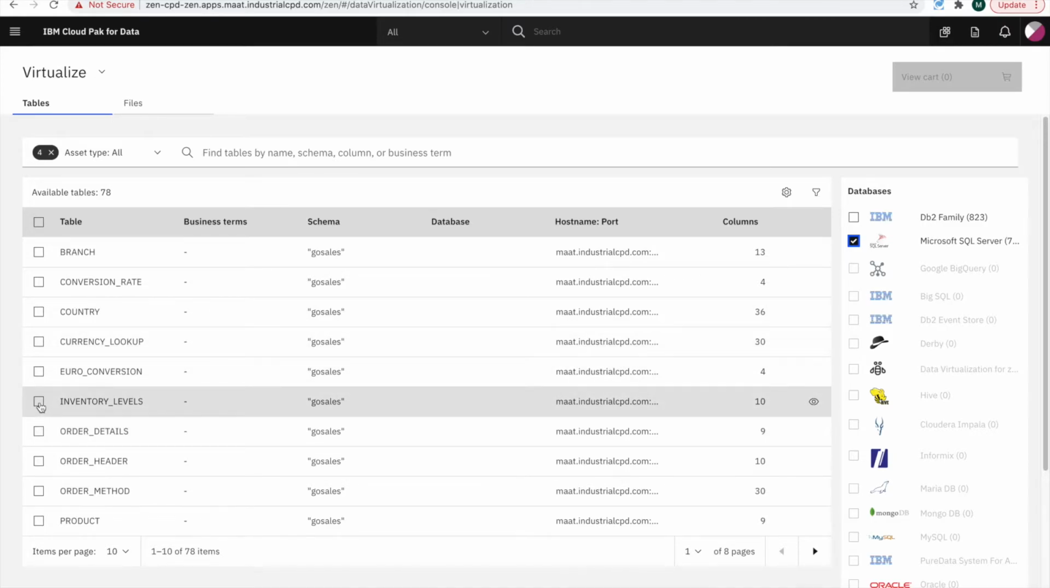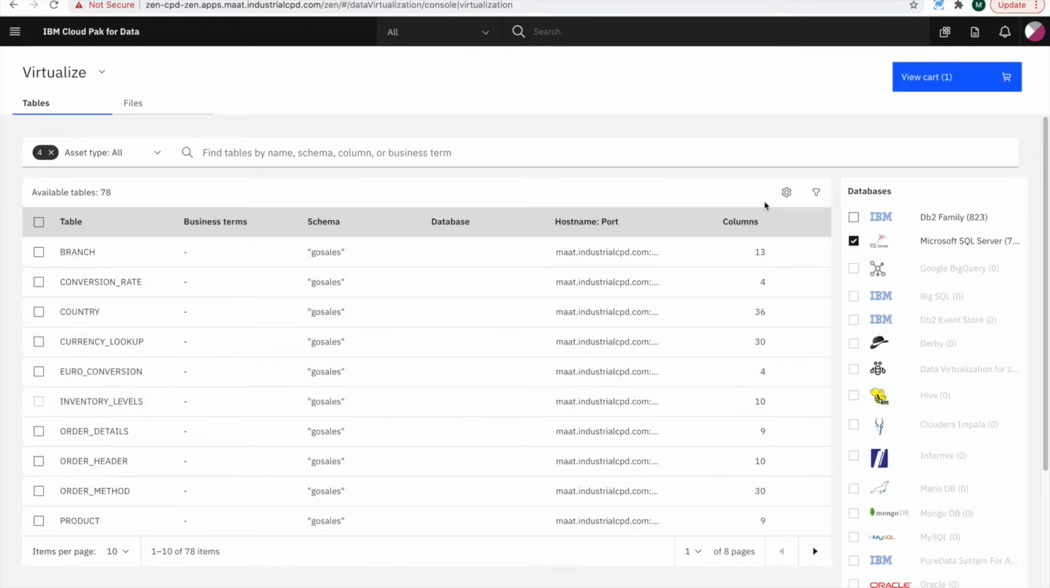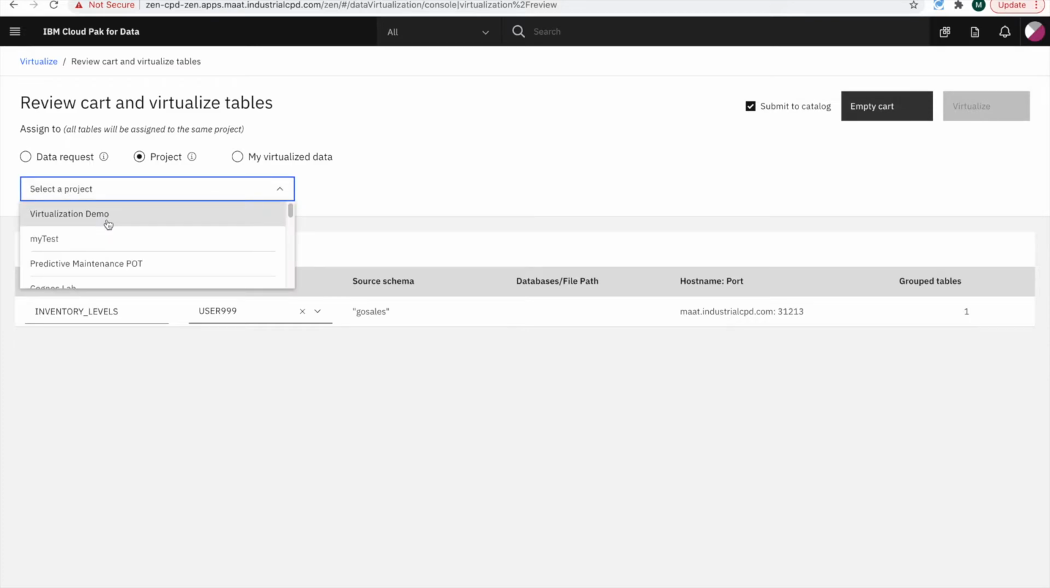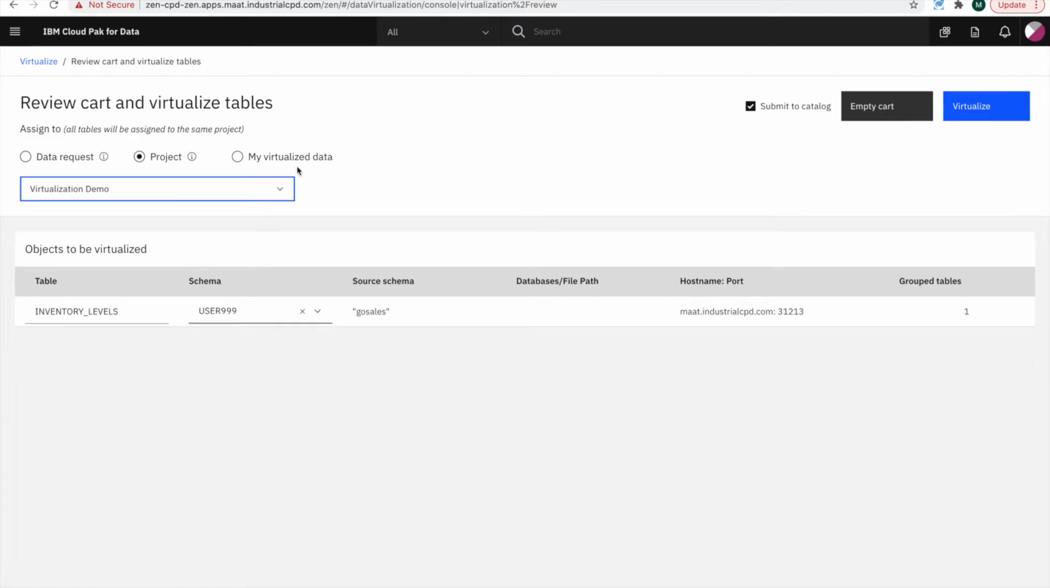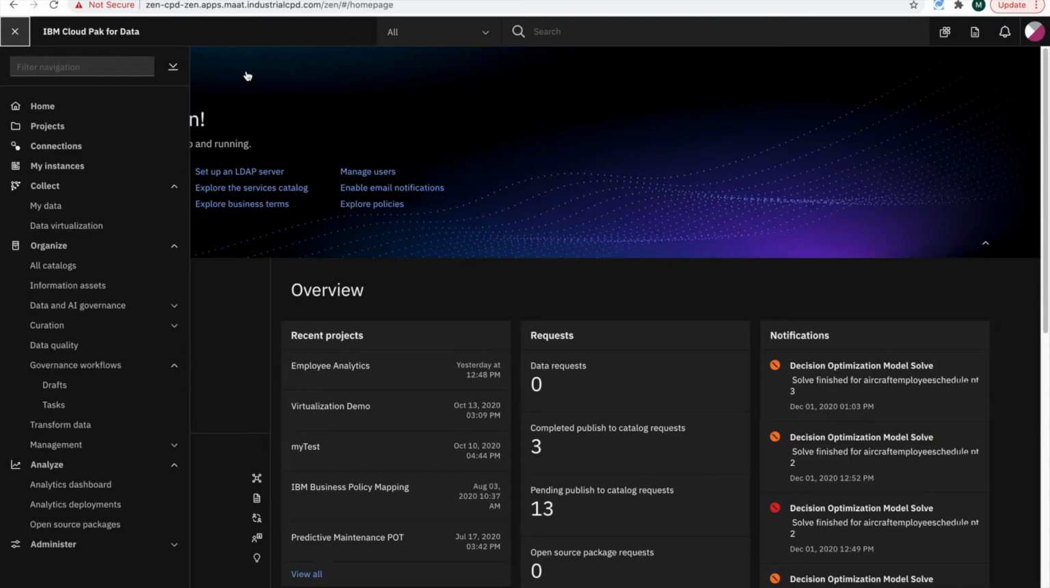So for example, if we want to virtualize a Microsoft SQL Server database that we have connected to, and say we want to virtualize our inventory levels, we'll simply add this data to our cart. And then once we view our cart, we have the option to select a project, a data request, or just add it to all of our virtualized data. So once I add it to the project, then Sam will be able to access that data, and then she's able to use the connection within our third-party tool.